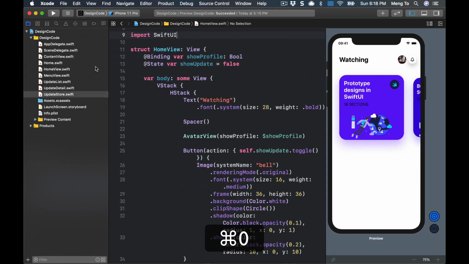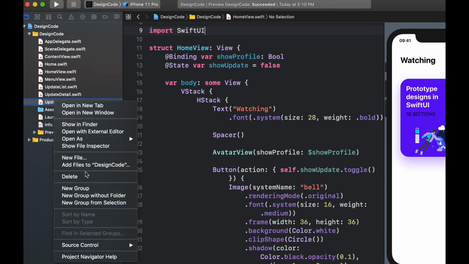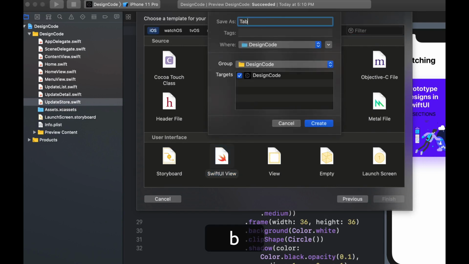So let's go to the navigator and then create a new file after Update Store. So right click on Update Store, new file, new SwiftUI view. We're gonna name that tab bar.